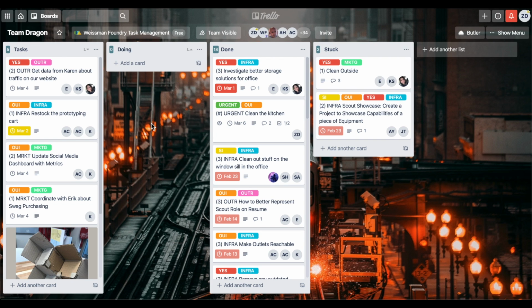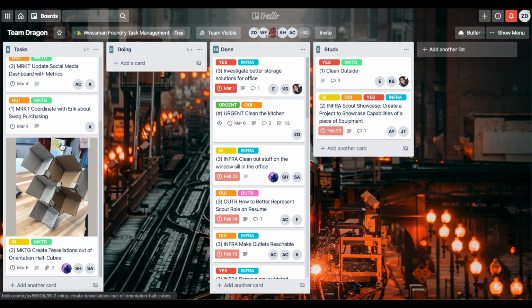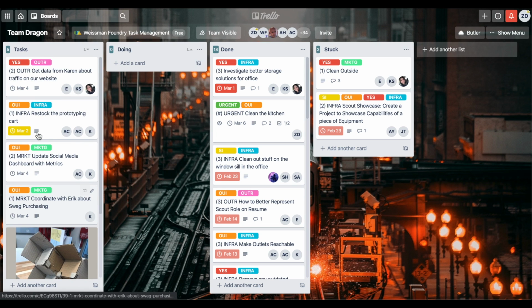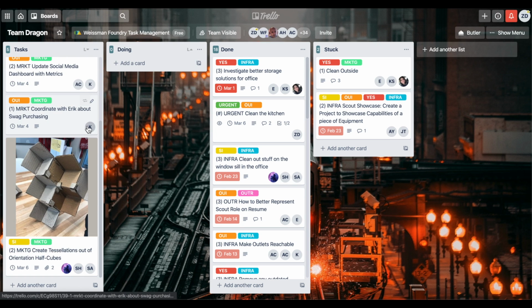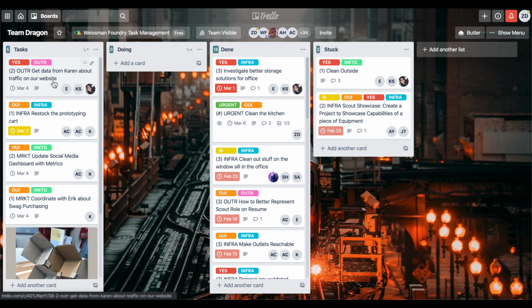So the main way that Trello works is that there are these columns, these lists within a board that these task cards live on. So over here on the left, we have just our general task lists. These are tasks that have been assigned to Team Dragon, and it looks like people have assigned themselves to a task already, which is awesome.